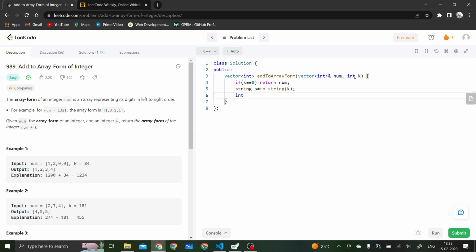Now we will take three variables. First of all, the carry, which will be 0, and then we will take i, to iterate inside of this num, to access its elements. So i will be num dot size, wait, num dot size minus 1, right?